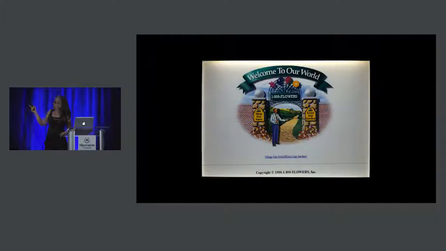A lot of this, 1-800-Flowers. And for those of you who might assume that that's just a graphic, that's not just a graphic. There's buttons. You can click on the buttons. You can enter the garden. Or you can shop the store.